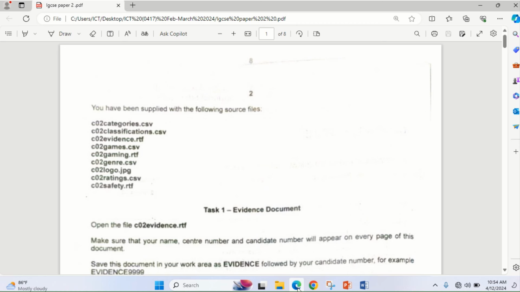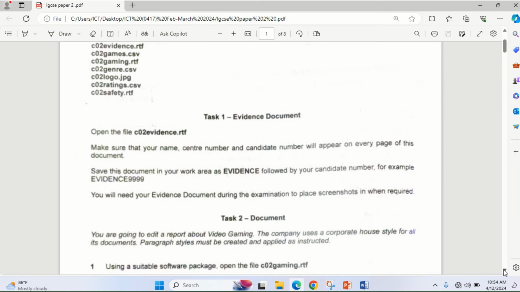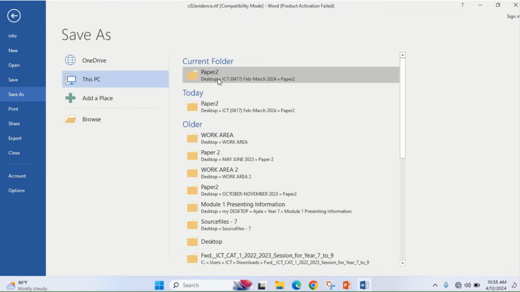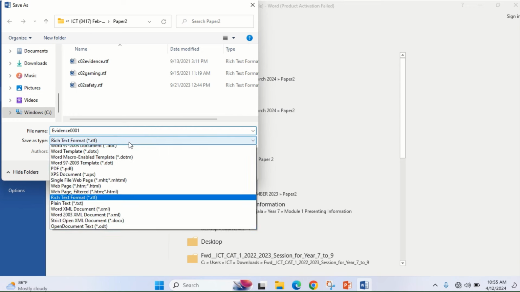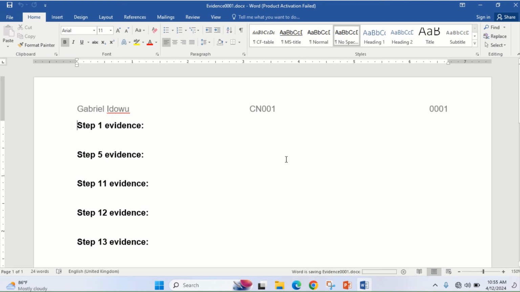Then the next is: save this document in your work area as evidence, followed by your candidate number. For example, evidence 9999. You will need it during the examination. Okay, good. So I'm going to save it as evidence. Save as. Let me save it in my work area. I'll save it as evidence, my candidate number. Then you have to change it to Word document format. Okay, then save. So you have it as a Word document file.